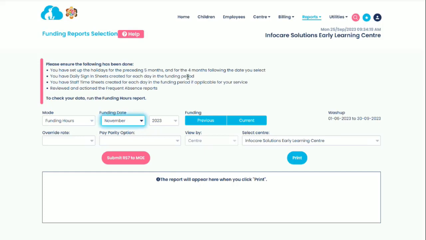That you have child daily sign-in sheets created for each day and attendances marked, and for your staff timesheets to be created and marked for what was actually worked for each day of the period. This is with the exception of home-based services. Also that you've reviewed and actioned your frequent absence reports. Now where we're at here is this is for the payment date of November 2023, and all we need to do here is simply click Submit RS7 to the MOE, knowing that you've done all of your checks already.